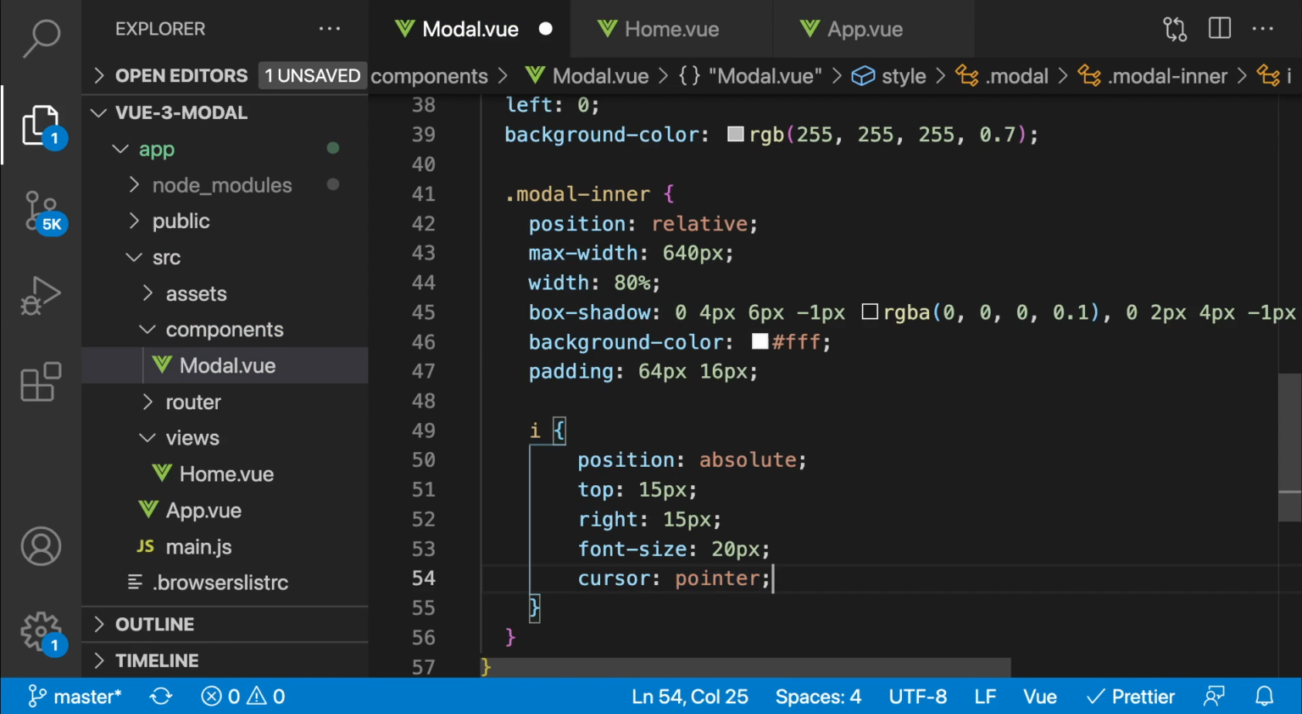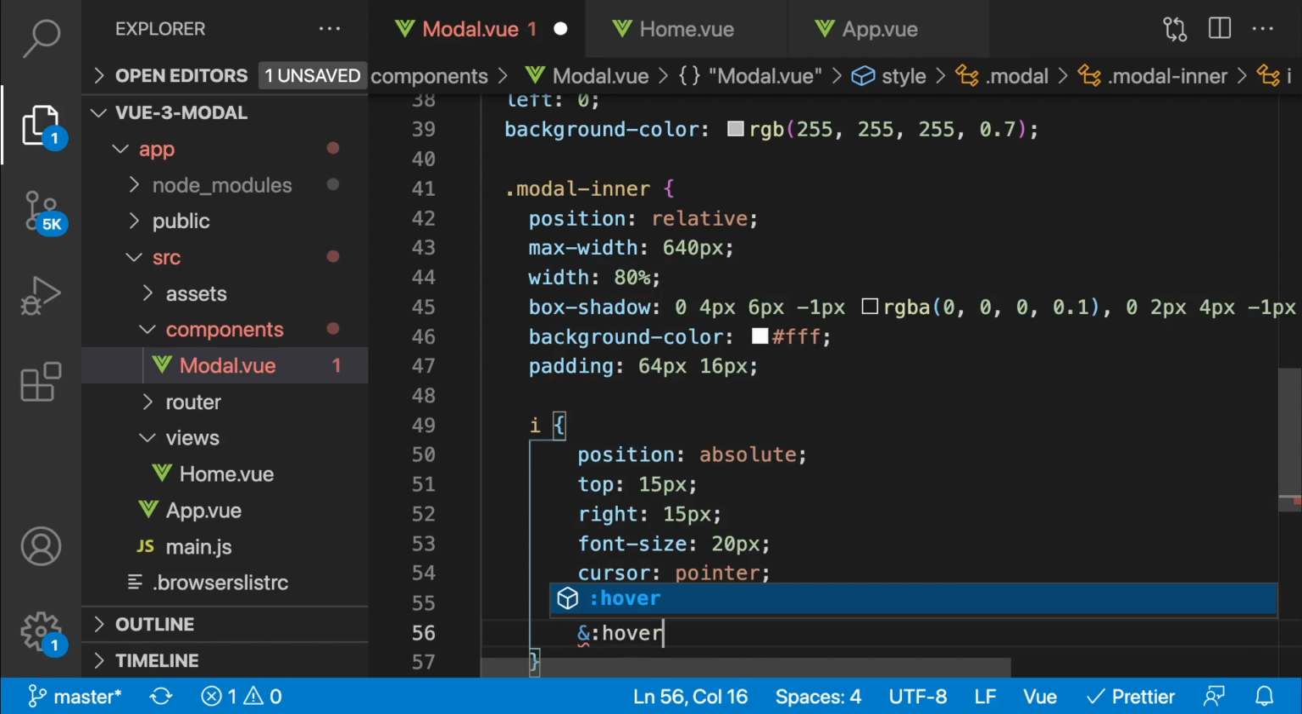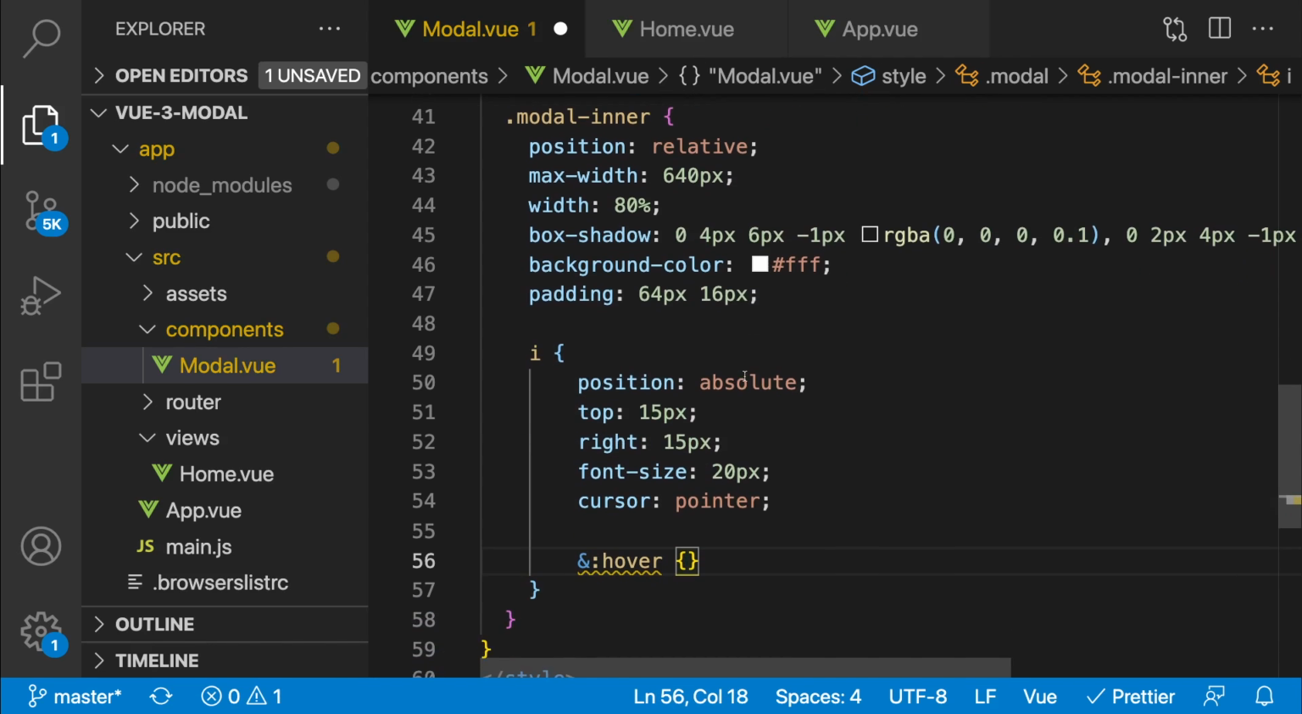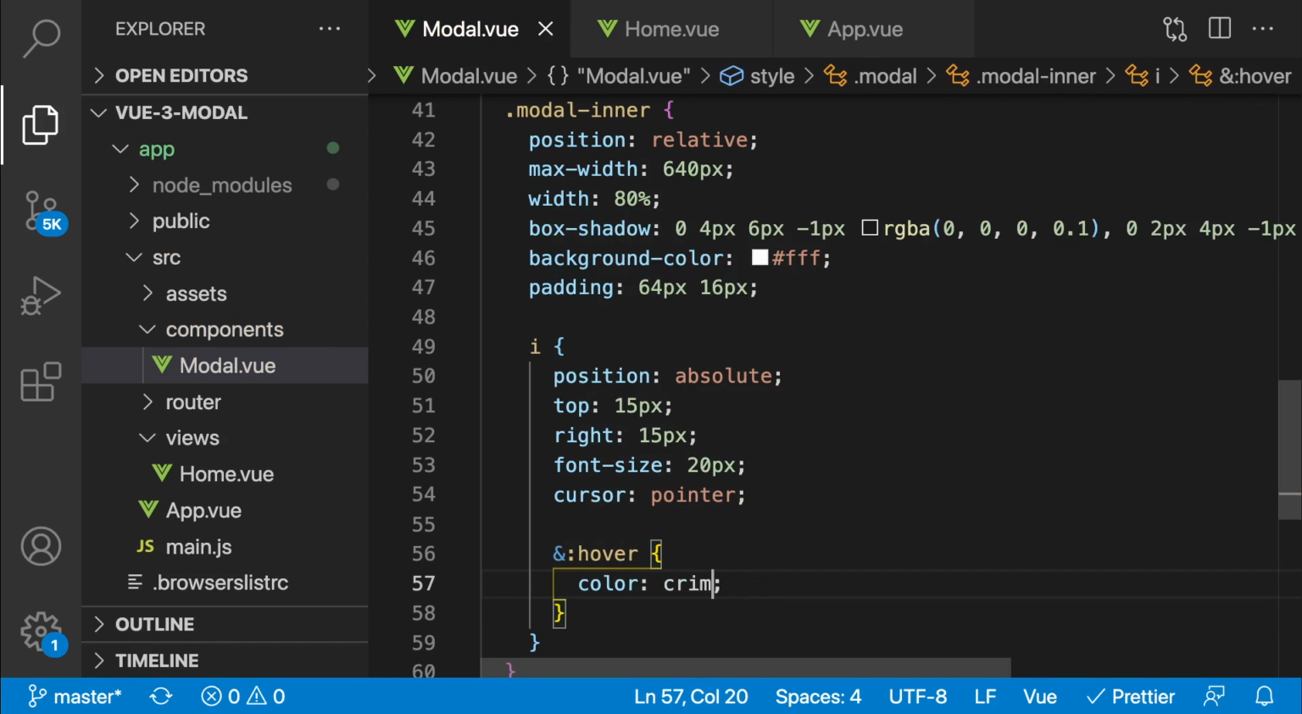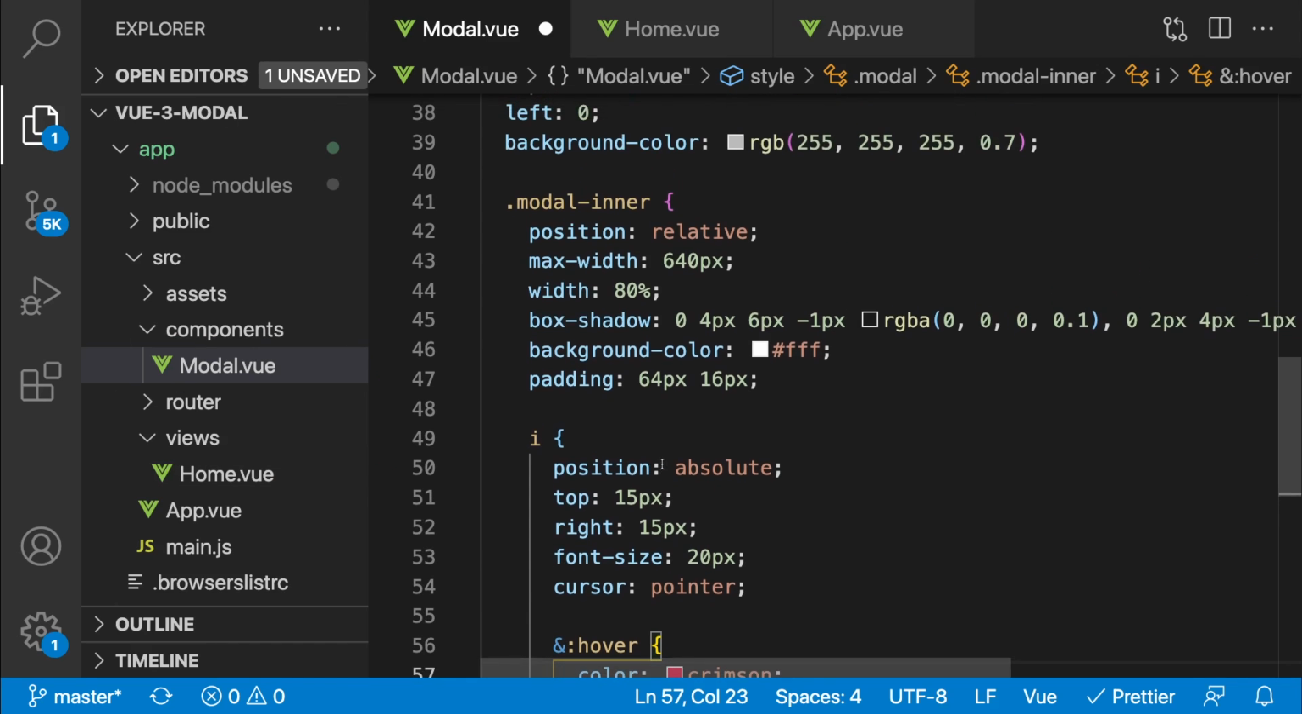And then let's go over and we'll say on the hover here, so we can do that by saying &hover, we'll give this a color and we'll say crimson. Oops, crimson, there we go. And that should go ahead and do it for our styling.